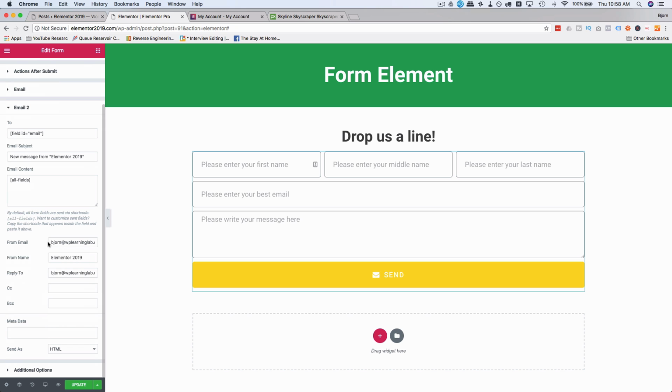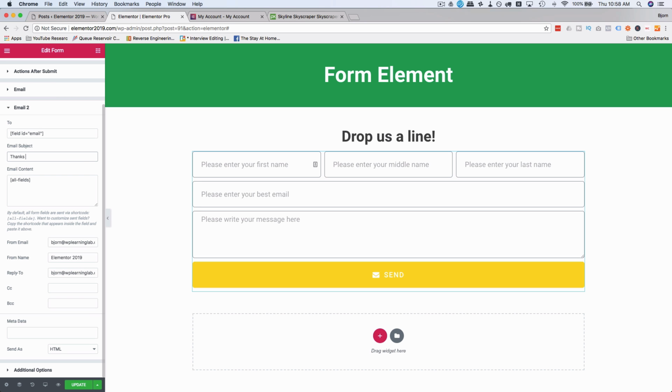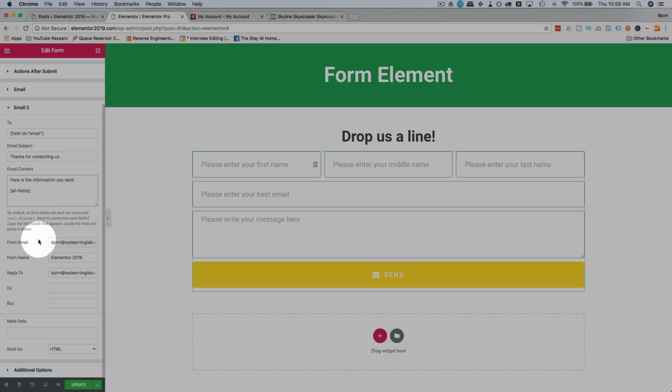The from email for this one, this is the email going to the person. So you want to change the subject to something like, thank you for contacting us. Here is the information you sent. And it includes all the fields. And the from email will be from you. This is the default pulled in from the website.